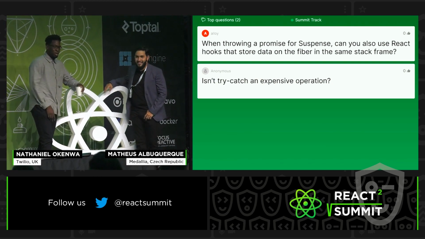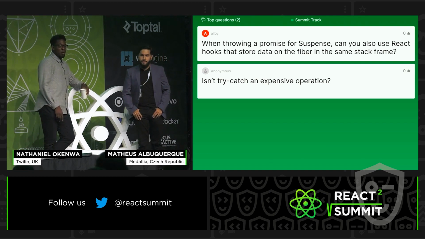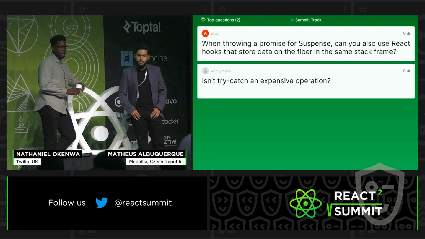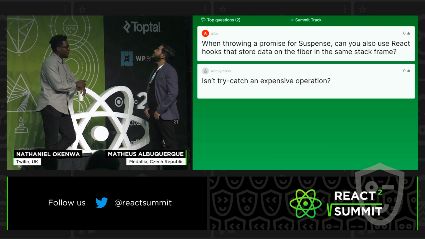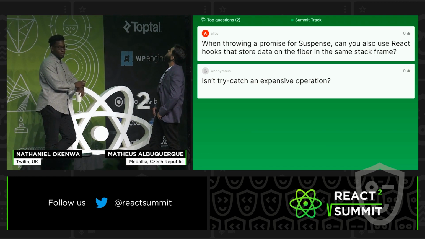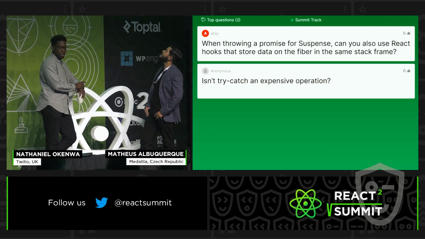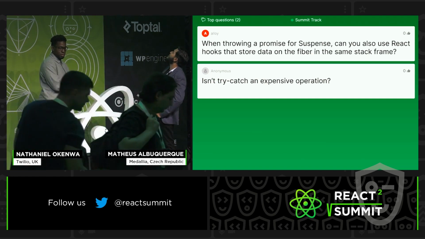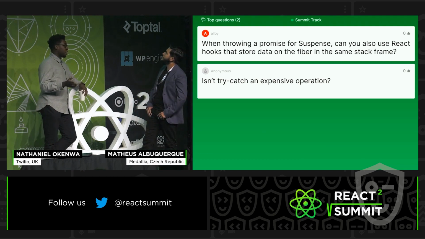Really enjoyed it. Let's jump into some of those questions. So, when throwing a promise for suspense, can you also use React hooks that store data on the fiber in the same stack frame? Just read them off. I'm not sure if I get it. I would first have to rephrase, maybe. Yeah, we'll come back to that one, but let's jump on to the next question about try-catch.